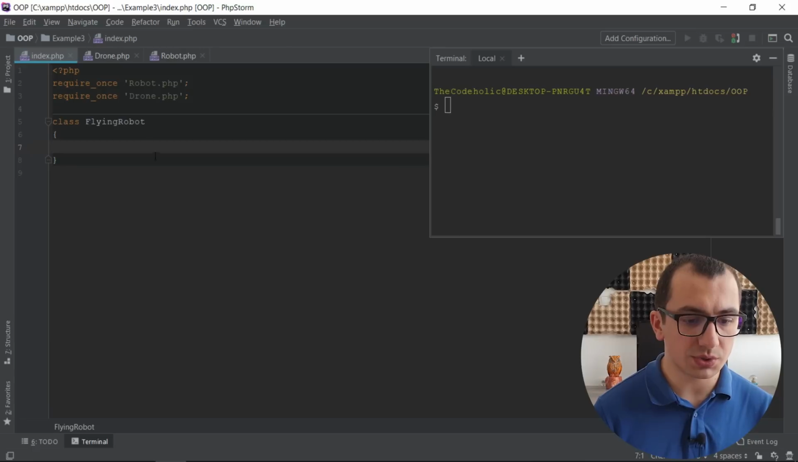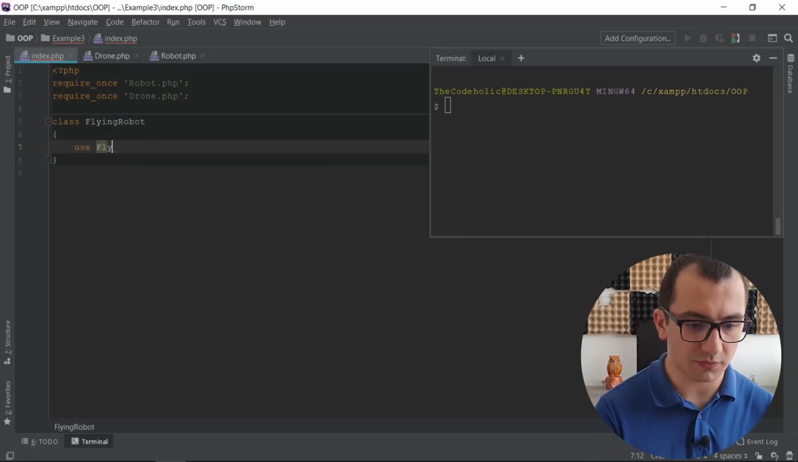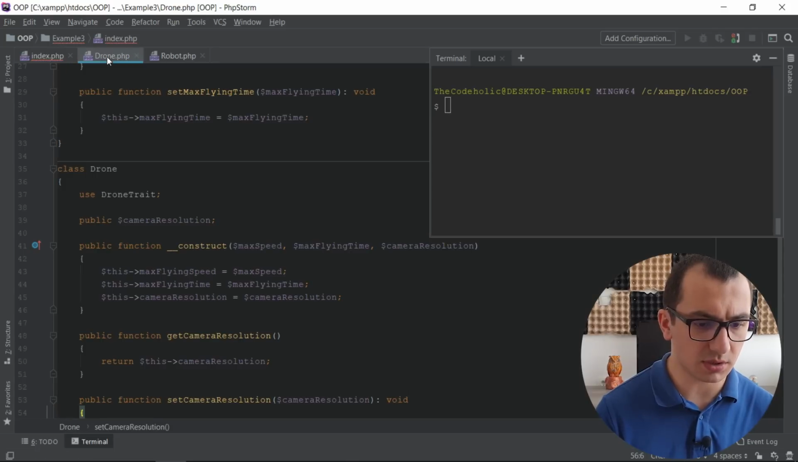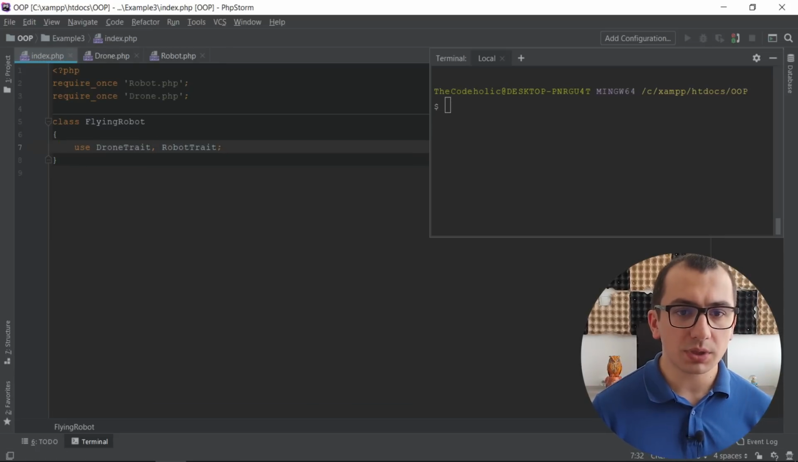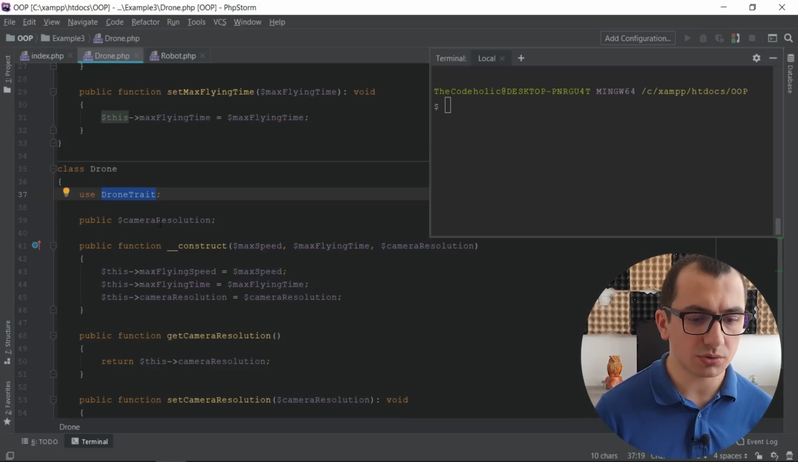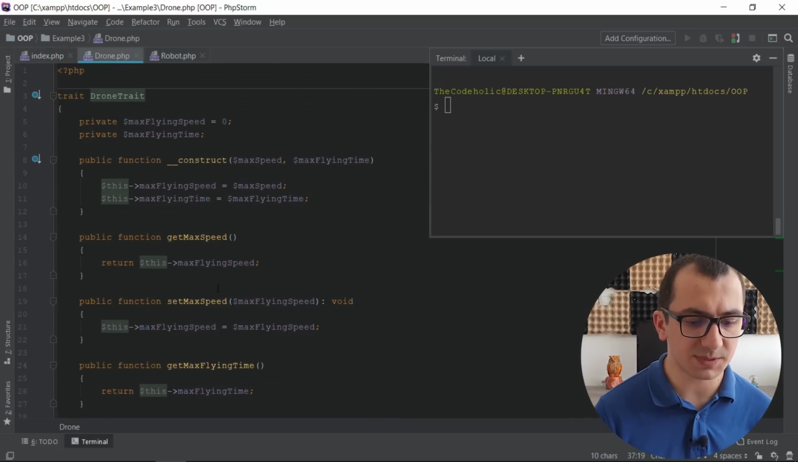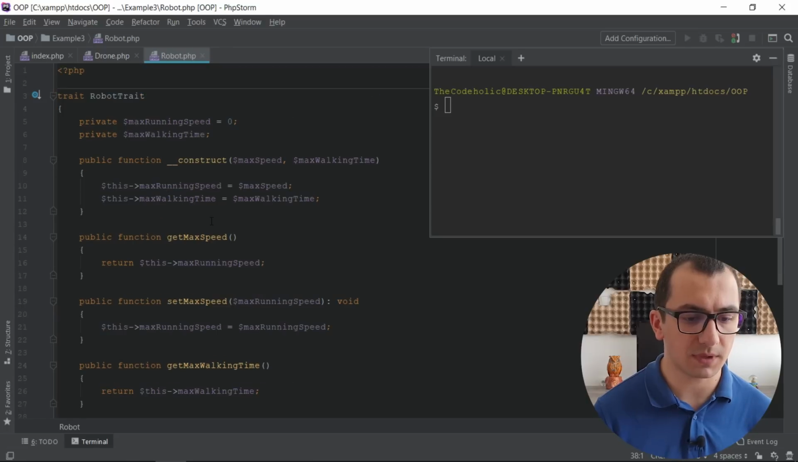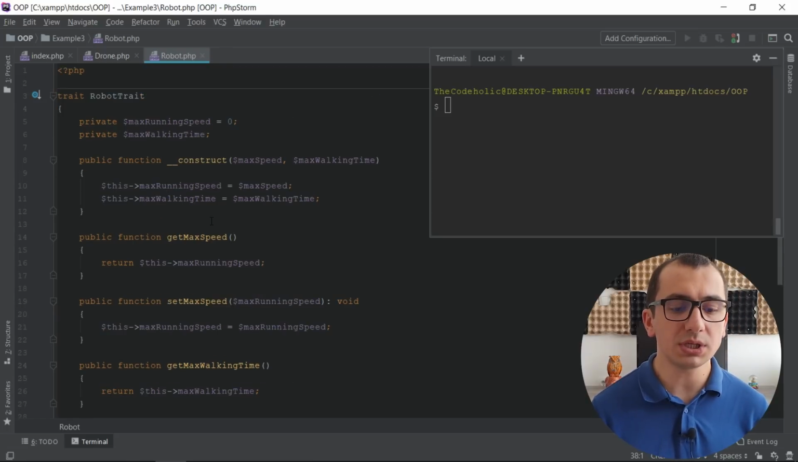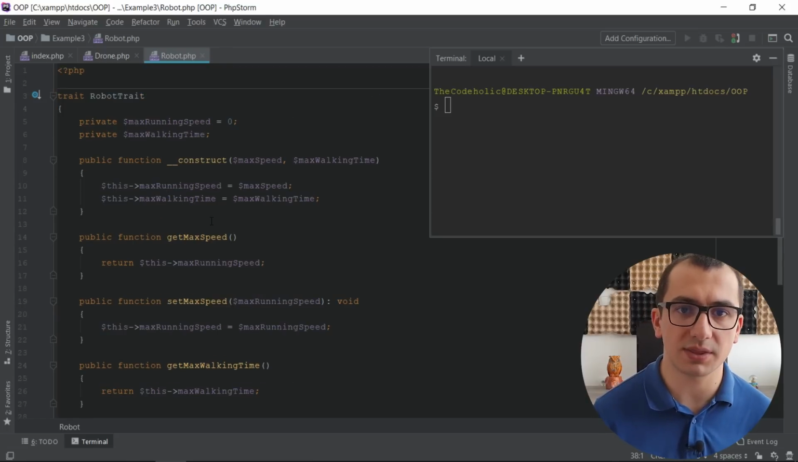Now let's go to the flying robot and use, how is it called? The drone trait and robot trait. Okay, this will throw an error because the drone trait has getMaxSpeed and setMaxSpeed methods, as the robot trait has. So we need to resolve these two methods.